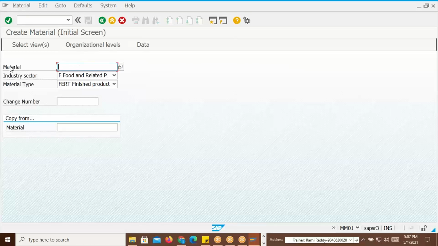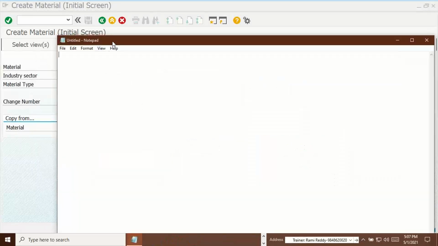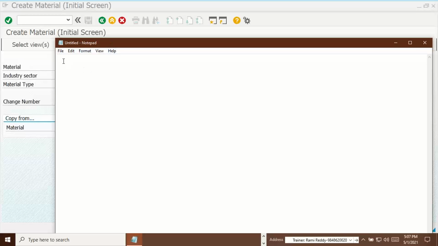The first input that we are giving is material. Now, what we need to do, we have to prepare a template. Now here, consider it is a text file. So template, material master. Now, if you want to have a heading here, you put the heading. If you don't want it, ignore it.